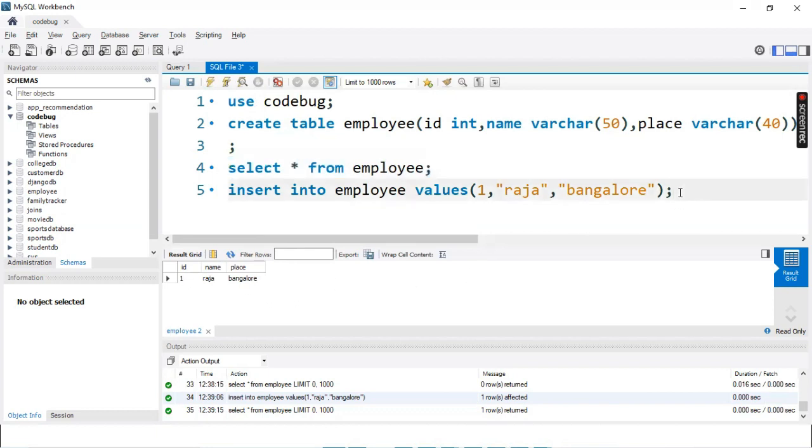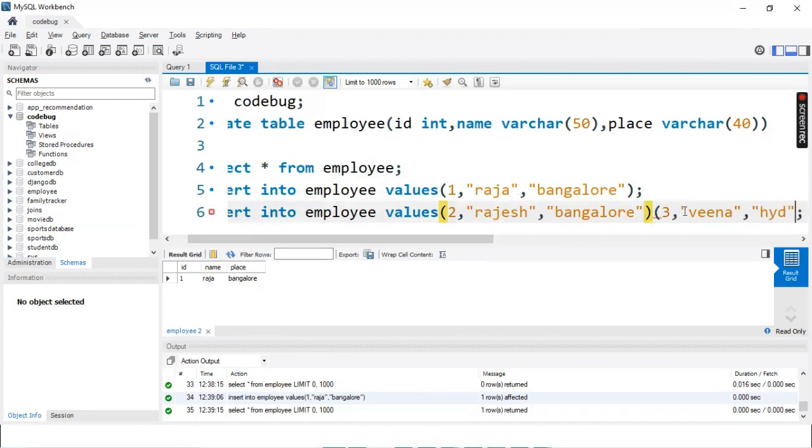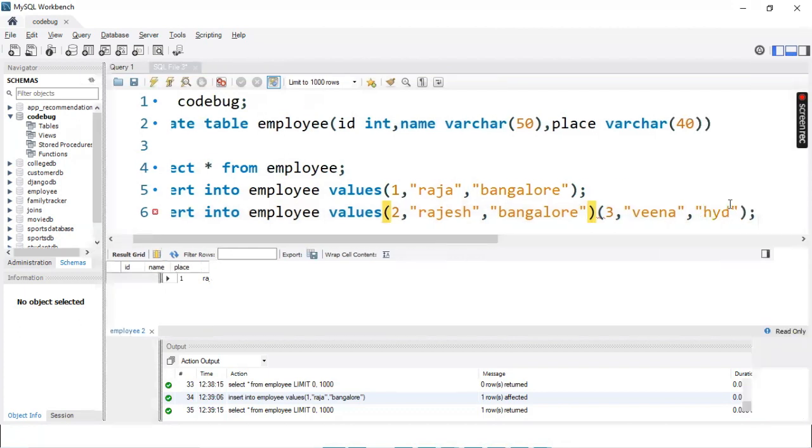Now I need to insert one more data. In a single shot only, I need to insert data. After writing this, again you can enter one more data. 3, Veena, and Hyderabad. Now I have written one more record. In a single query, I am inserting two people's data.